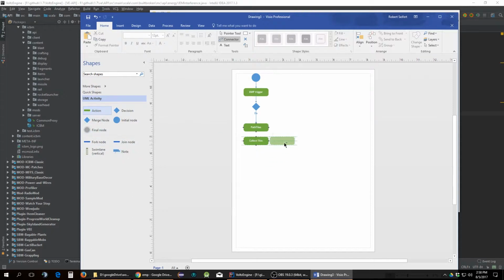So collect tiles actually goes off to the side. This is not the way that you make these. I honestly am not sure what an activity diagram is. I've probably made these before, but I was going to do a sequence diagram, but the reality is sequence diagrams are not useful for this application, because a sequence diagram shows you the interactions between multiple components.